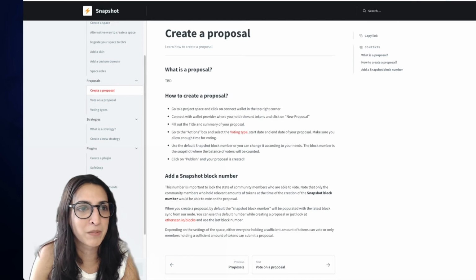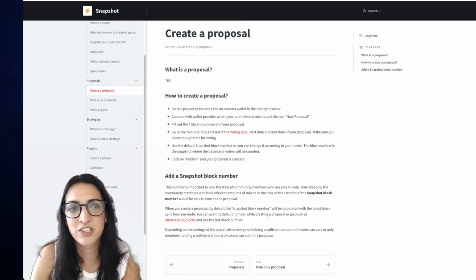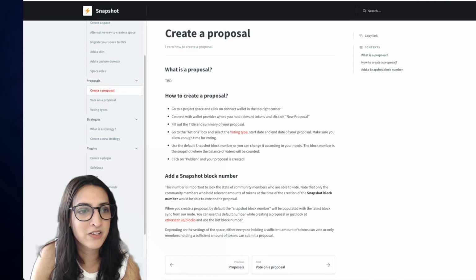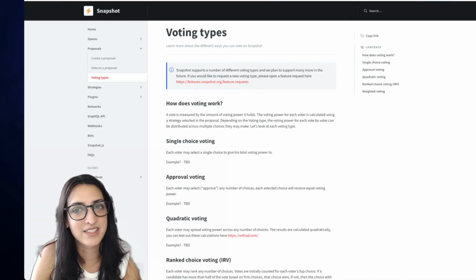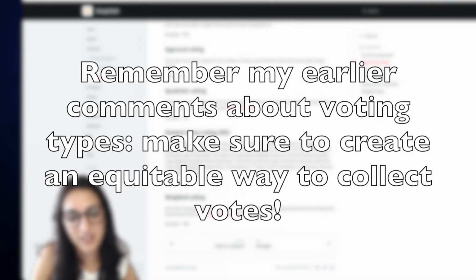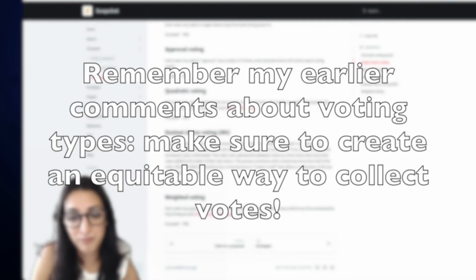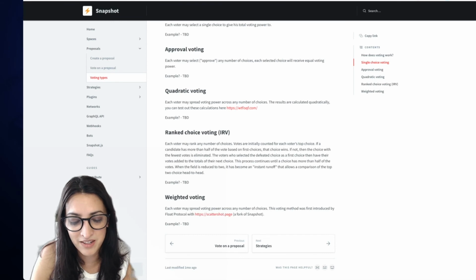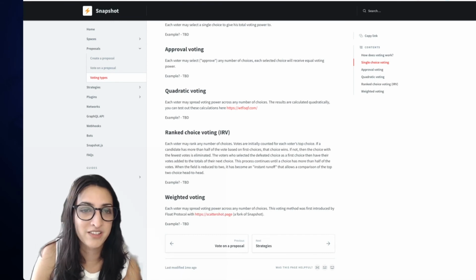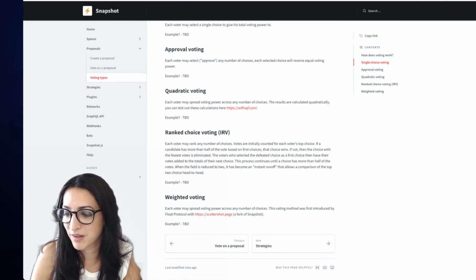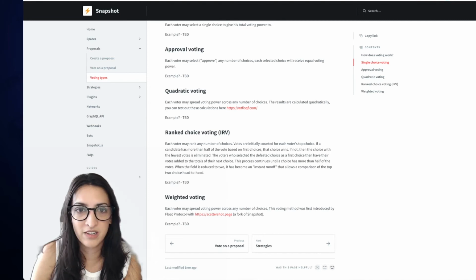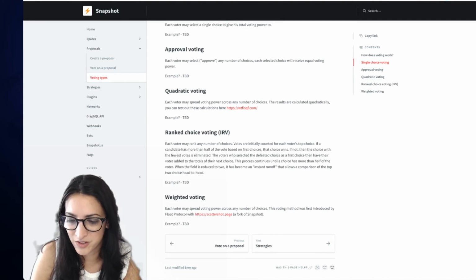Here's how you create a proposal. So first thing you gotta do is go to your project space, click on Connect Wallet, and then here you can see the ability to create a new proposal. You have to choose the voting type, and the best thing about this is there are different types of voting, like I mentioned. It gives you a lot of power as an admin to decide how you want votes collected. It's like the dream. It's like you're setting up your own country, and how do you want those votes calculated?